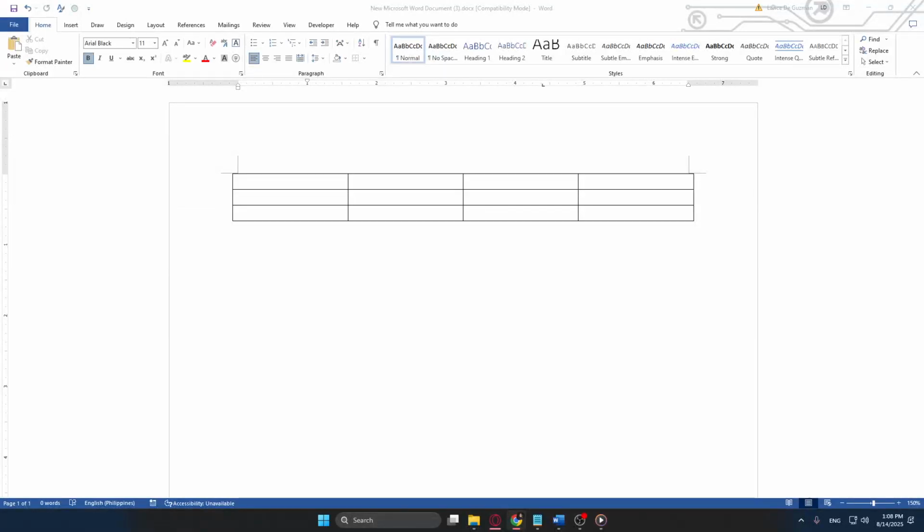In today's video, I'm going to teach you how to add captions to tables and figures in Microsoft Word. This is a simple yet valuable skill for anyone who frequently works with documents containing tables or figures, as captions provide clarity and make referencing in your documents a breeze. So let's dive right in.